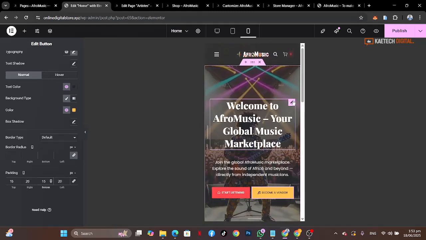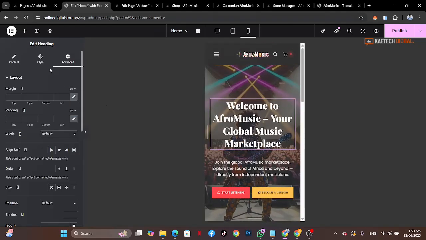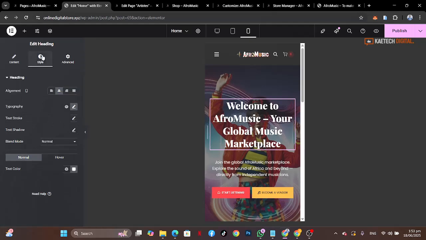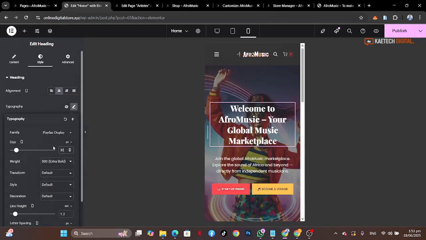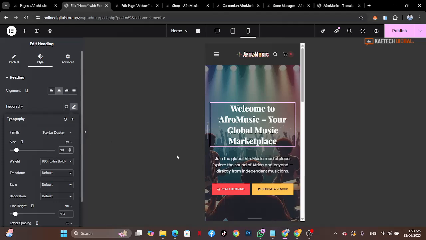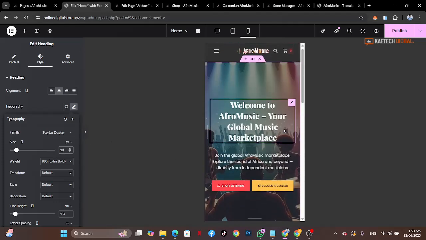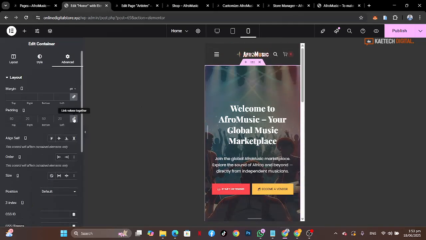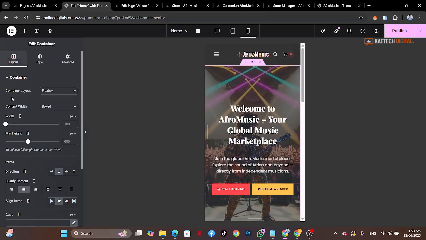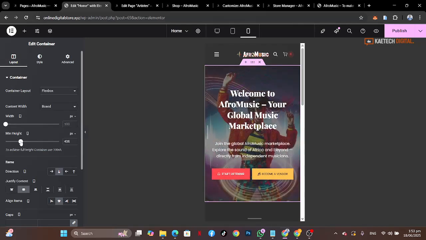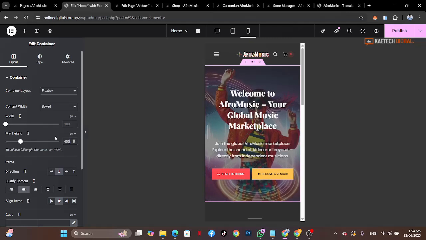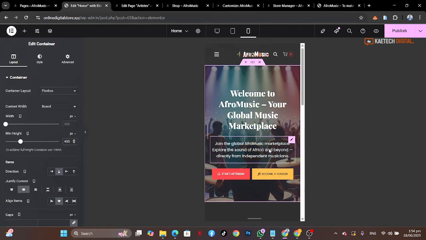Okay, so this one also, I'm going to reduce the size a little bit. Come over here, scroll down, then make it like a 30. Okay, so I think this one is quite okay. And then I'll come over here and go to the layout of it and reduce this one also a little bit, so like a 400. Okay, so it's going to be something like this.